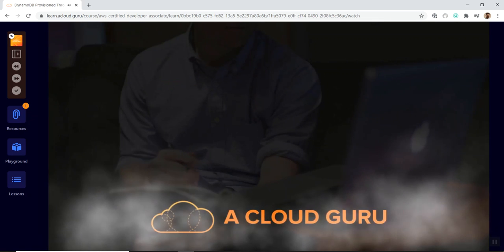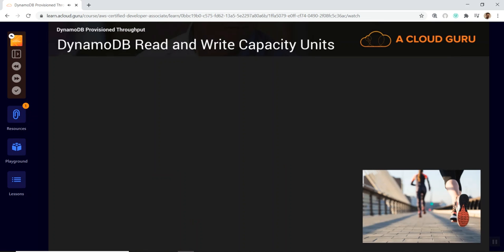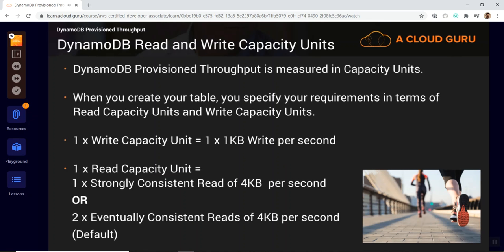Hello Cloud Gurus and welcome to this lecture. This lecture is all about DynamoDB provisioned throughput. Provisioned throughput is the mechanism that we use to define the capacity and performance requirements in DynamoDB. So let's get started. DynamoDB provisioned throughput is measured in capacity units.